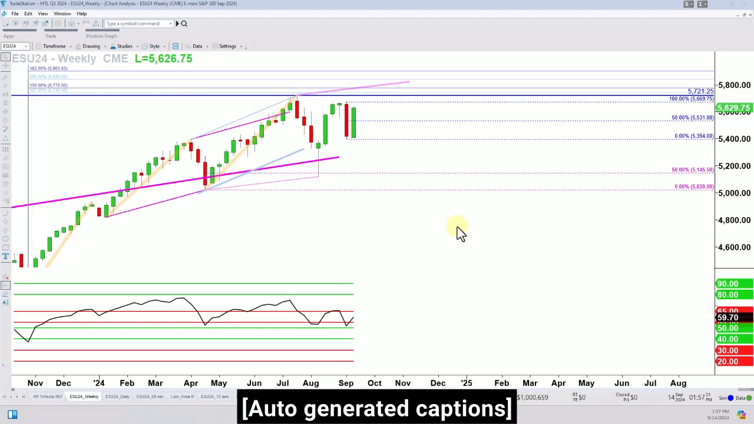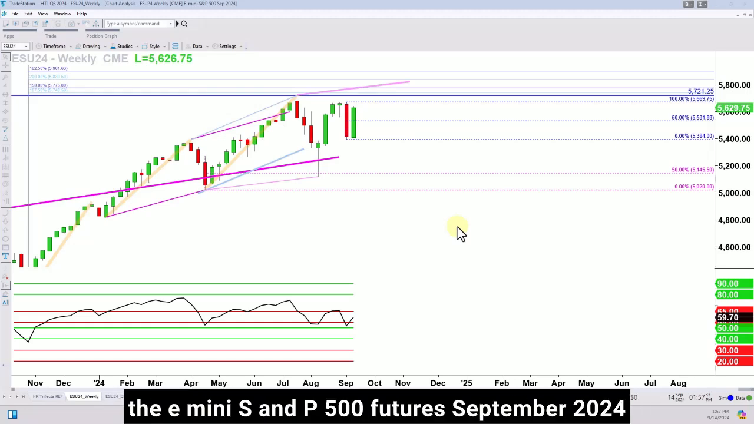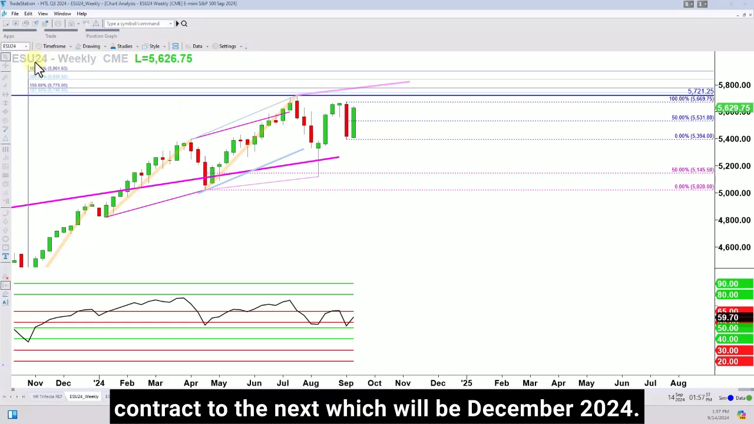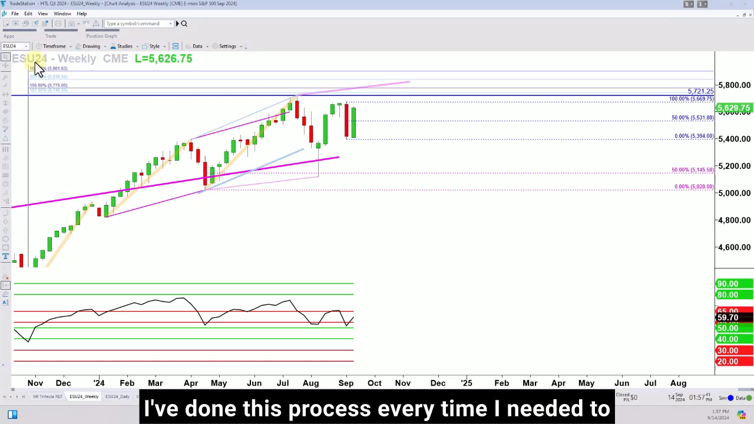Join me as I prepare for contract roll, moving from the E-mini S&P 500 futures September 2024 contract to the next, which will be December 2024. I've done this process every time I needed to change contracts, which is 4 times a year.